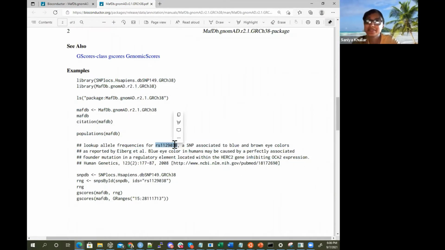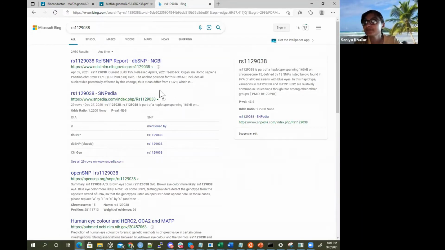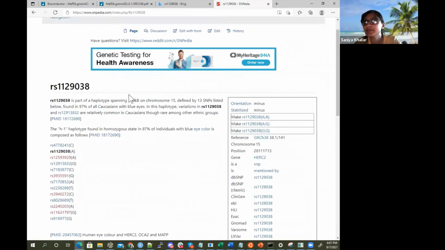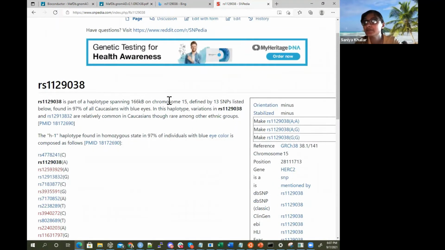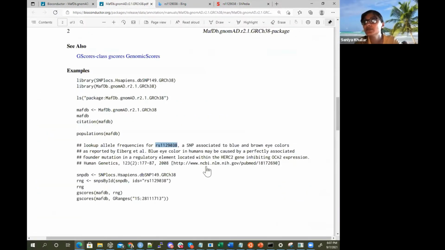So some of these SNPs have these IDs, which are chromosome locations and positions, and where the variations in the DNA are. That's how you can interpret the SNP. We can also just look it up and see. We can see it's found in SNPedia as well. It's part of a haplotype spanning 166 bases on chromosome 15, defined by 13 SNPs, found in 97% of all Caucasians with blue eyes. So it's pretty strongly associated with the blue eye color.